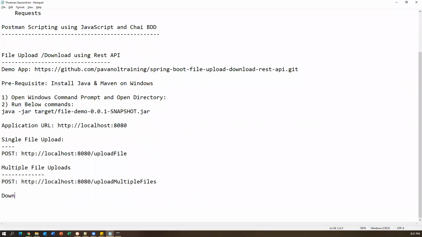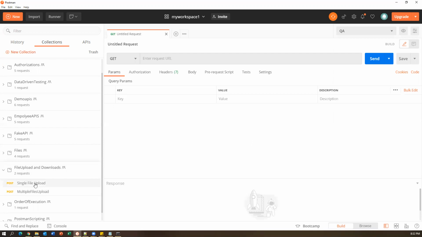So here, download file. How do we download the file? We have to send a GET request, and the GET request URL I'm going to specify here. If I go to my Postman tool, we already uploaded a single file, right?